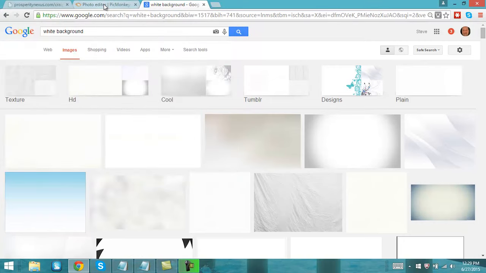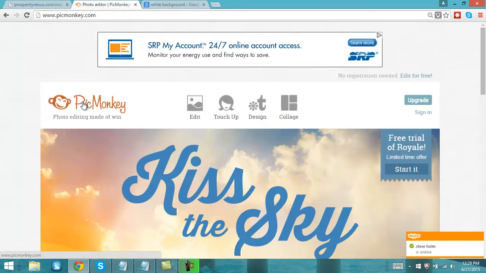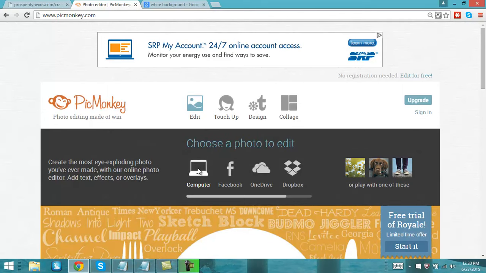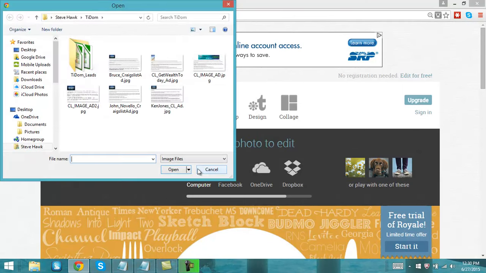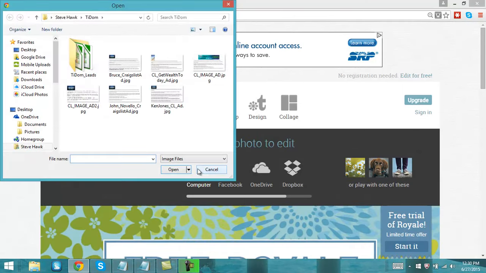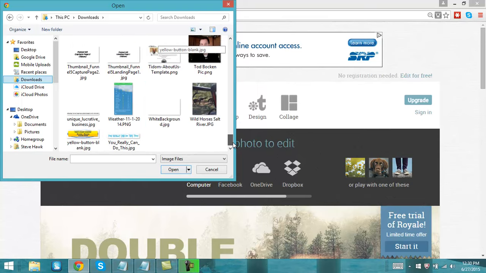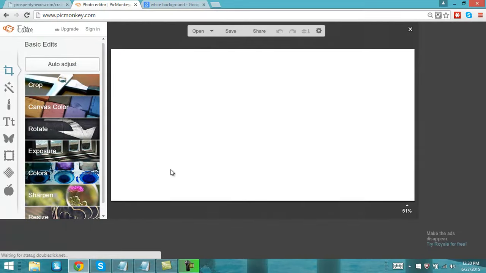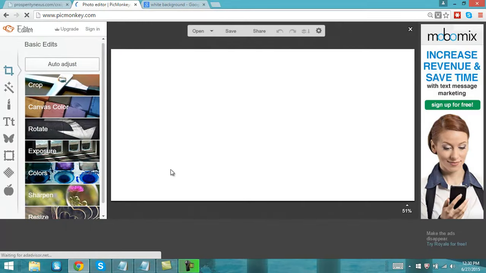Next, we're going to go to a free photo editing website called PicMonkey.com. It's real simple to use. We're going to go here to computer. You don't have to sign up for anything. You don't have to pay anything. And we're going to go find our white background. There it is. We're going to click open. There's our white background.